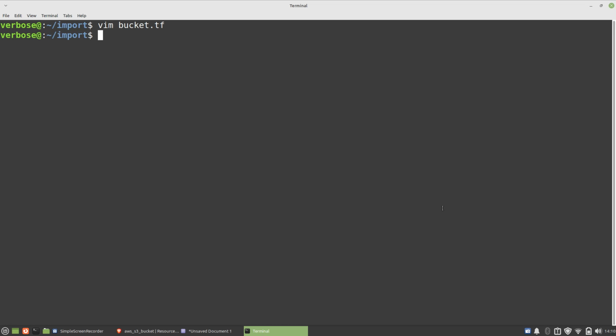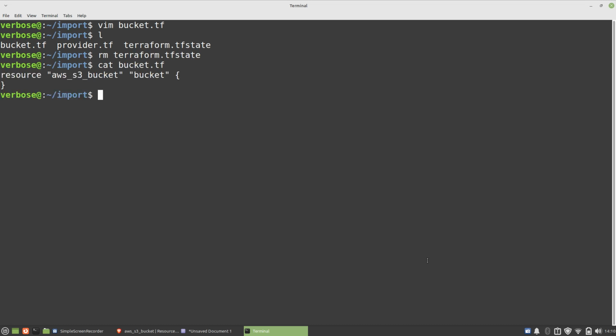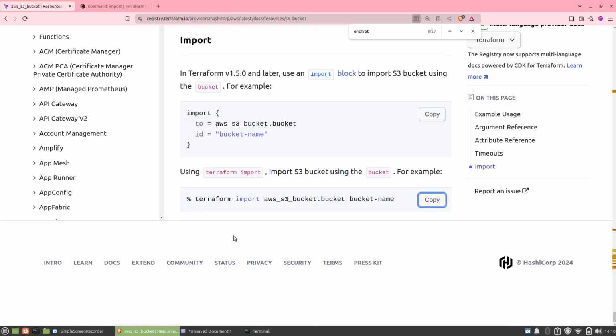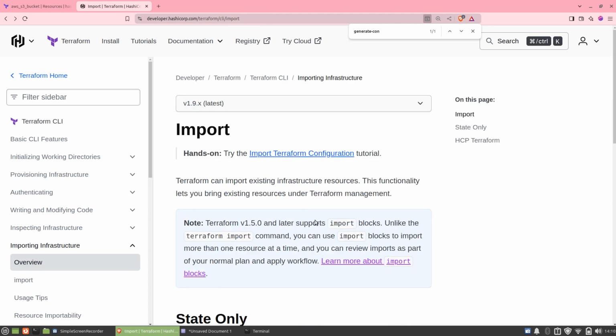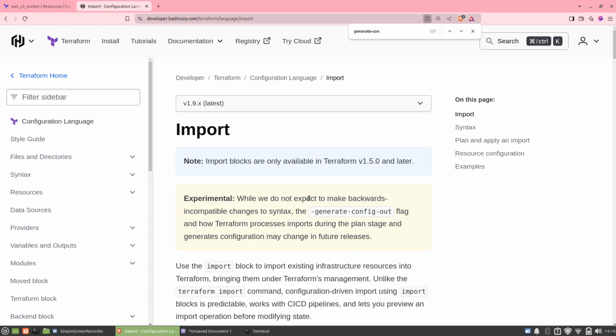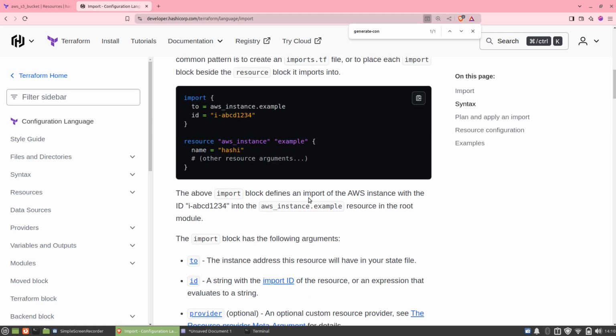Let me show you the new way. So what I'm going to do first is remove the state file. We're going to start again from the beginning. All we have is a blank resource here. Now what we have to do, I'm going to show you here, if we go up here, it says learn more about import blocks, which are since Terraform v1.5 and later, which is last year.